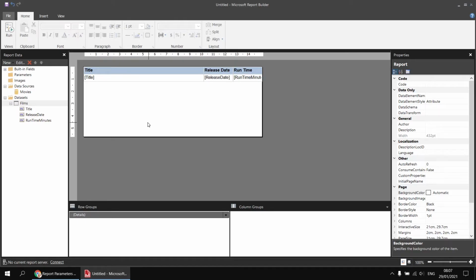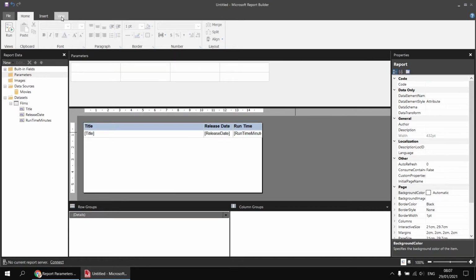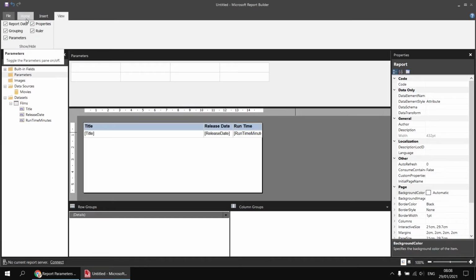We can do this in a couple of places. There's a fairly obvious parameters folder sitting in the report data window, but you may find it helpful at this point to display the parameters panel at the top of the screen. You can do this in a couple of ways. You can right click somewhere in the dark grey area and choose View Parameters, and you can also choose to switch that on and off from the View tab in the ribbon as well.